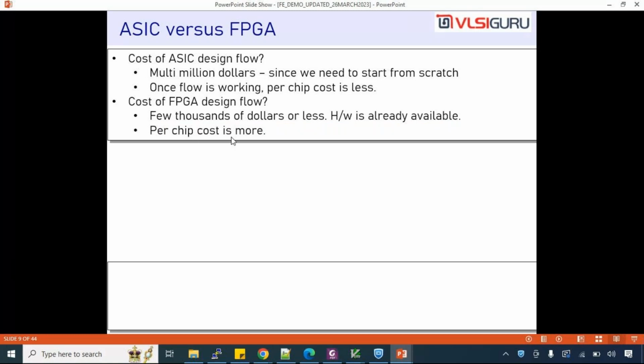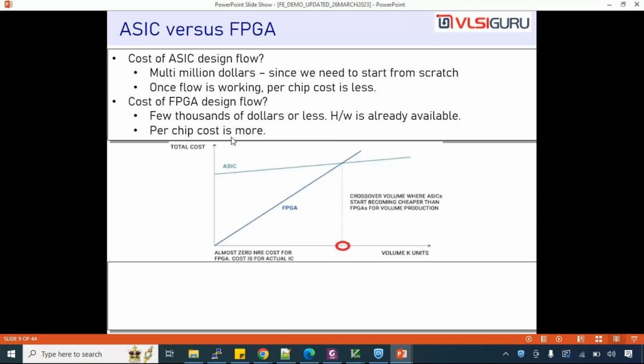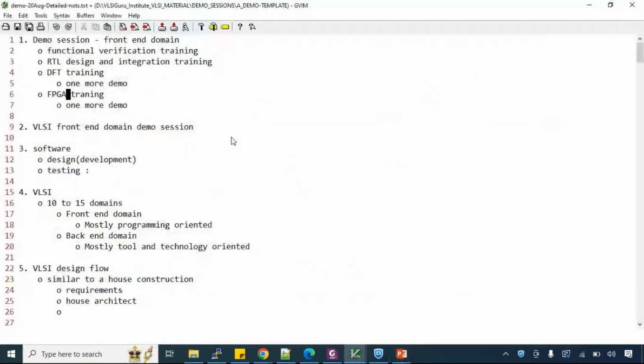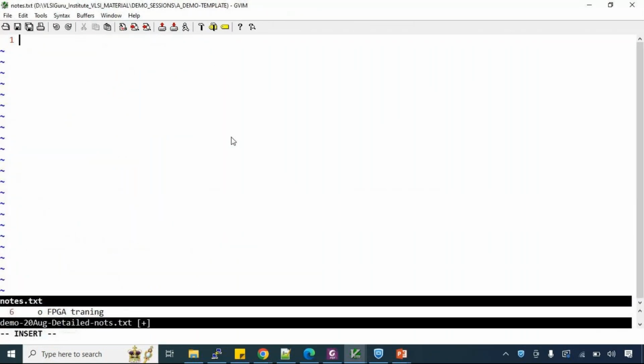Per chip cost will be more. So in summary, how it works is, basic flow. Implementing the flow takes, let's say, $1 lakh. Just an example.